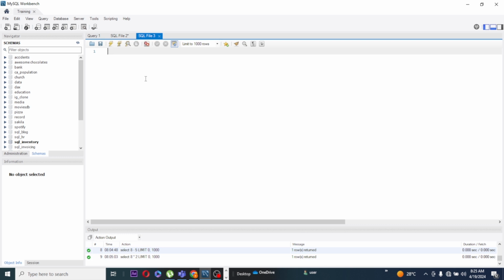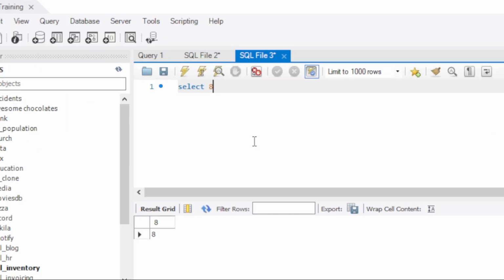Now I'm going to type select 8. What this does is that you will see a single 8 as a result. Now let's execute it. That is it. Like I said, the fact that select works on its own is useful, especially when starting out with SQL. It provides simple ways for calculation.